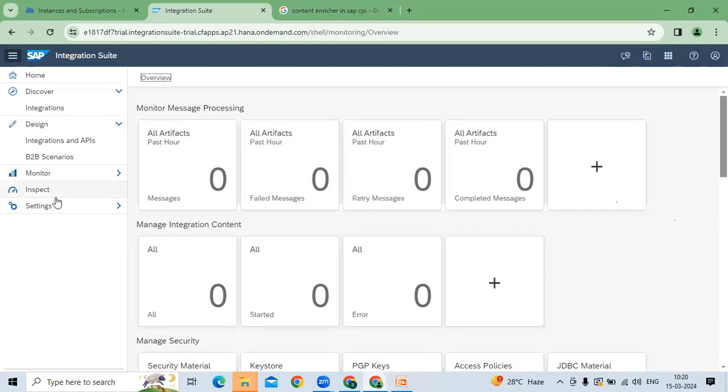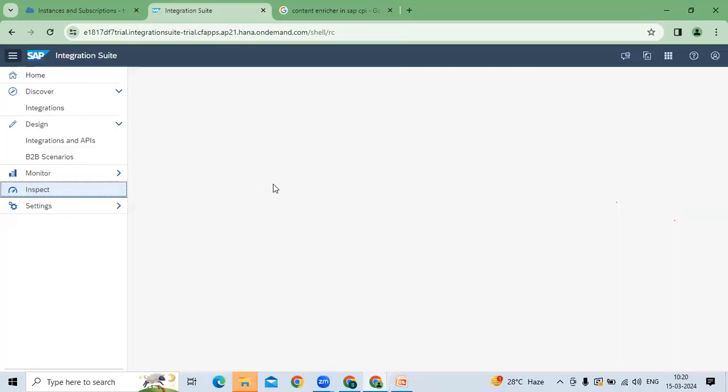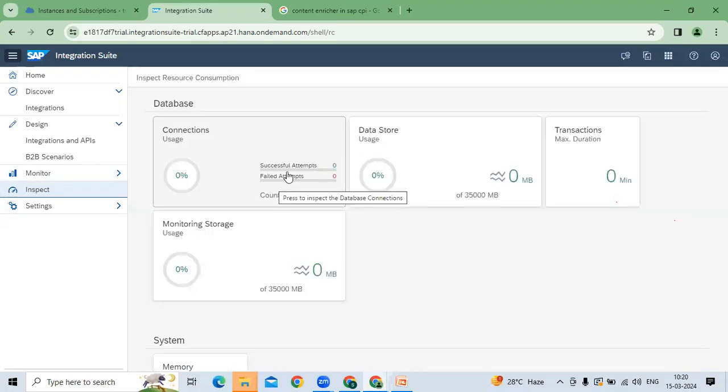Likewise, next is inspect. Inspect contains the CPI resources: how many connections there are, what the data store usage is, and what the monitoring store usage is. Everywhere, 35 GB is the standard given by SAP. This is all an introduction to the home page of our CPI. In the next classes, we are going to discuss creating integration flows.